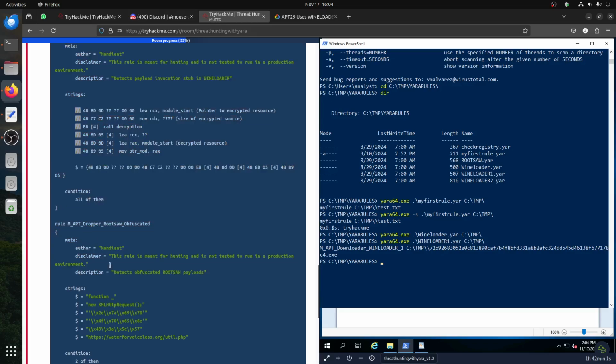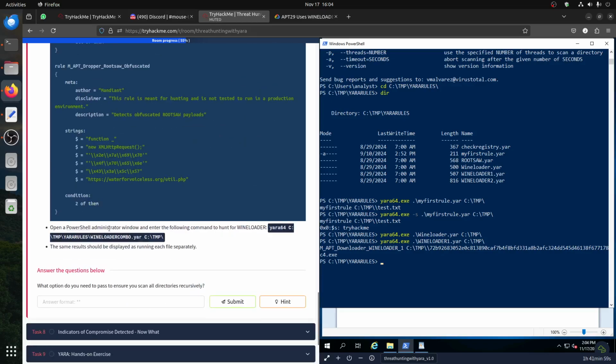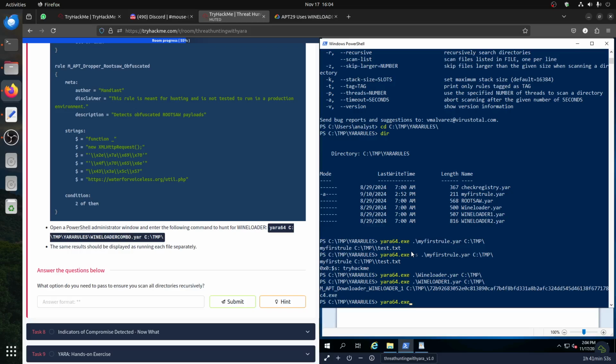For now, the task says: open a PowerShell administrator window and enter the following command. Okay, YARA, what do we enter in YARA, winloader what? Encode, no, combo, winloader. What's wrong with you?